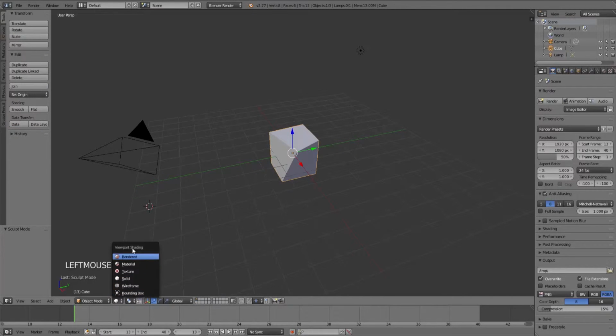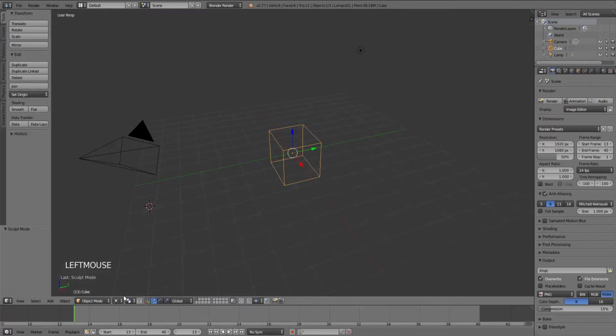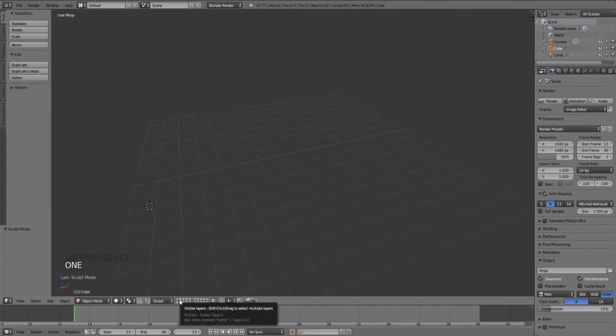Also here you can change how you view the object that's in the 3D view, so I can have rendered, I can have a bounding box, or wireframe, or just solid, which it is by default. Here you can choose whether the translation tools are shown. You can also have rotate and scale. Here this is what layer, sorry, this is what layer you're on. So I'm just going to stay on one.